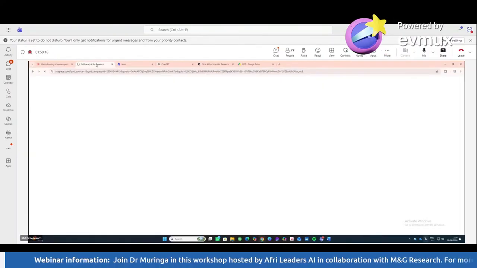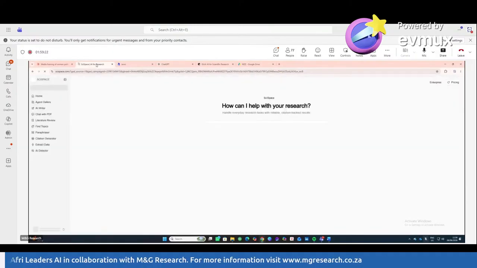Another agentic AI platform, right? So ScienceSpace, as you know it, is another interesting platform. Let's hope my computer won't struggle with this platform.